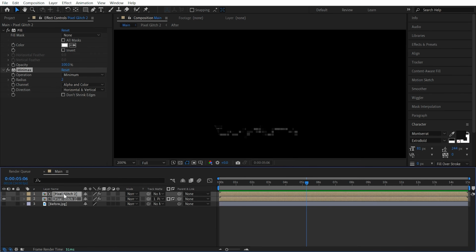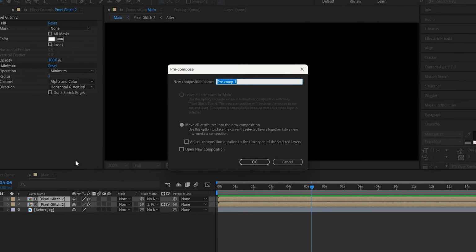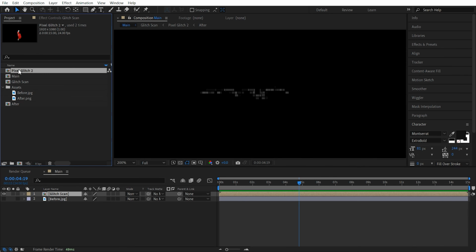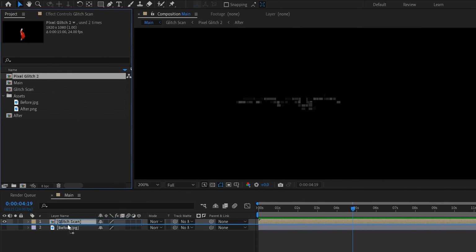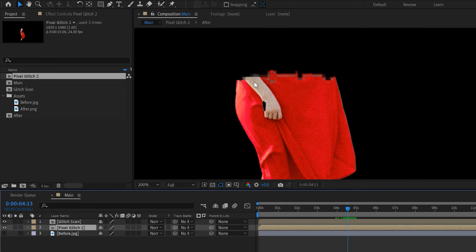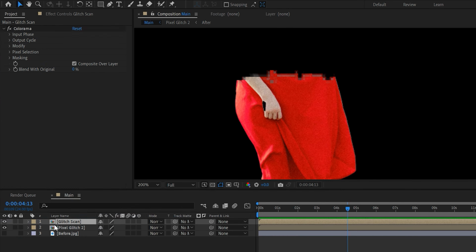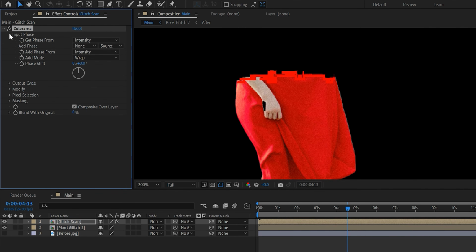Now let's again select both the layers, right click on this, pre-compose, and let's call it glitch scan. Press OK. Now go back to our project and drag the Pixel Glitch 2 below the glitch scan. Now we need to color this glitch, so let's add the effect Colorama. Again click on this and search for Colorama. Click on input phase. In add phase, click on the drop down and select glitch scan.